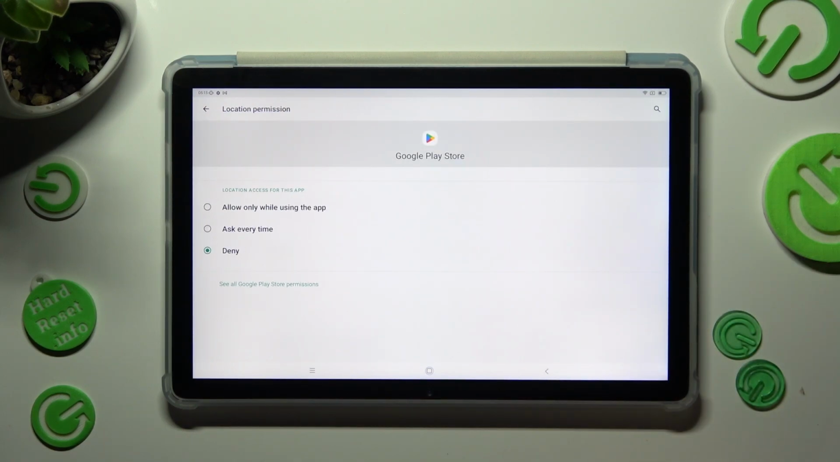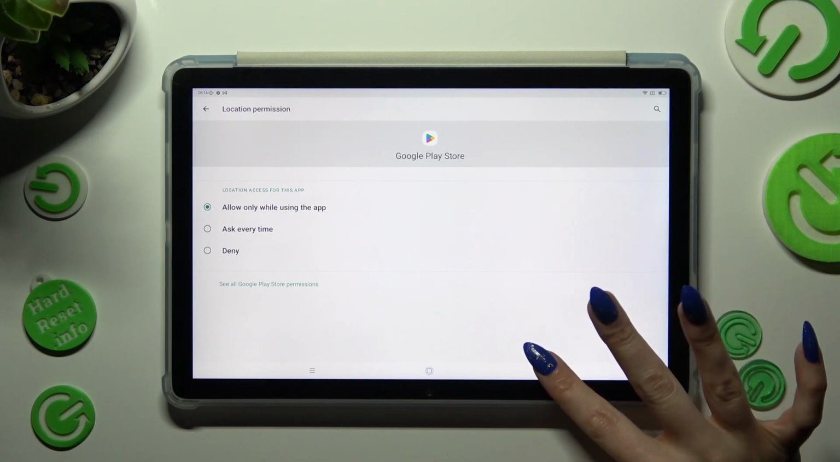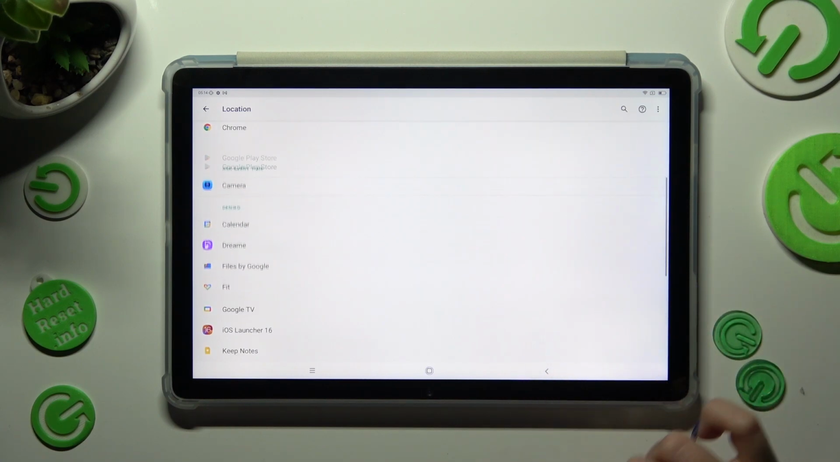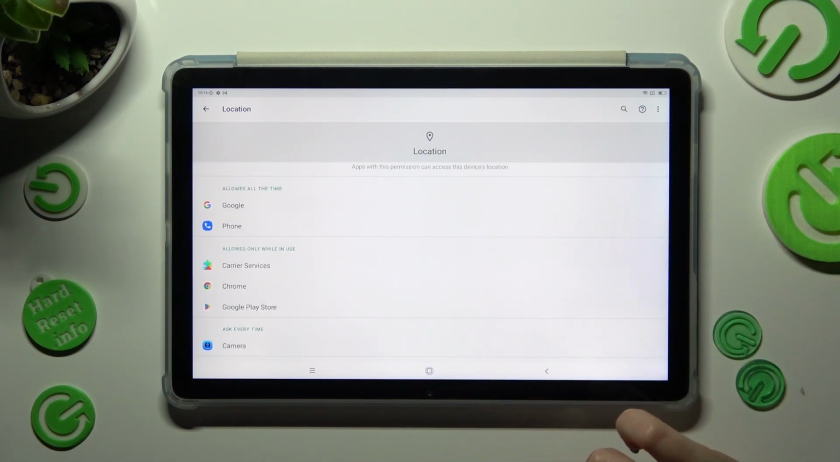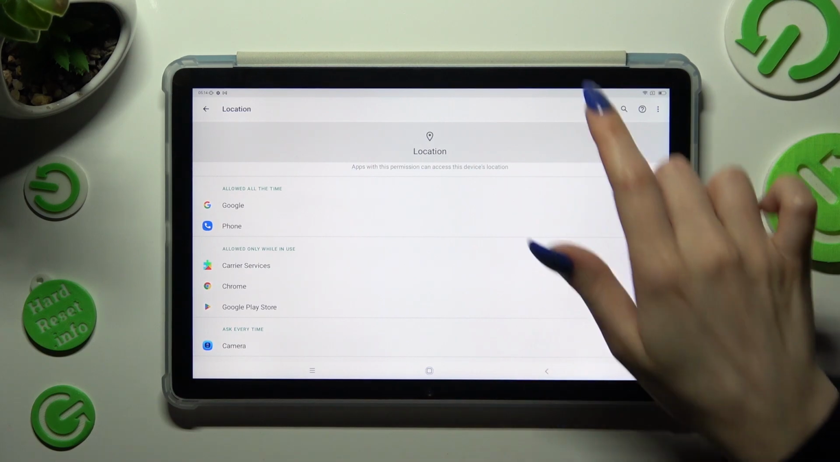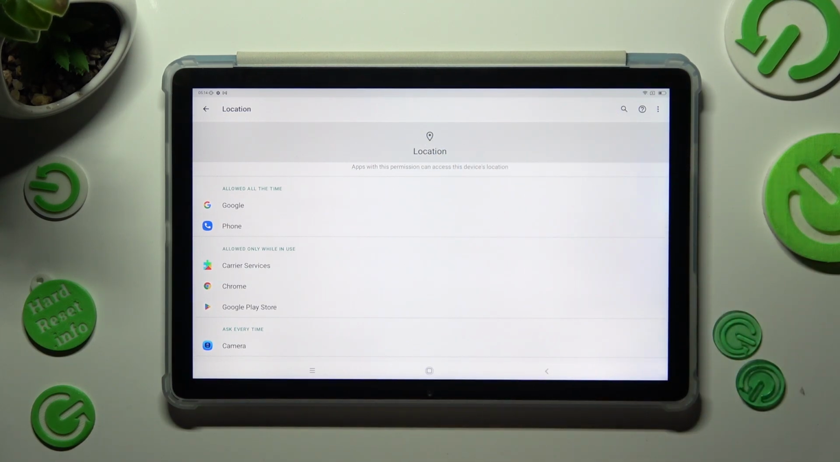Now click on one of those: allow only when using the app, ask every time or deny. I want to set up allow only when using, so when I click and go back, I can see Google Play Store just gained access to my device's location if I'm using it.